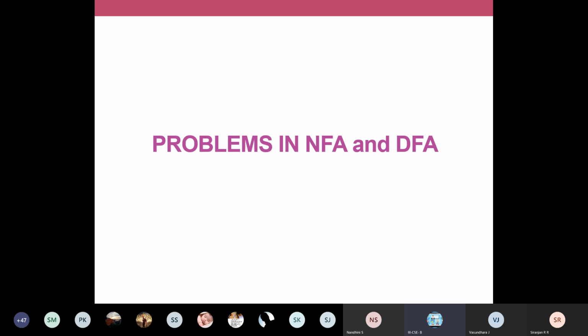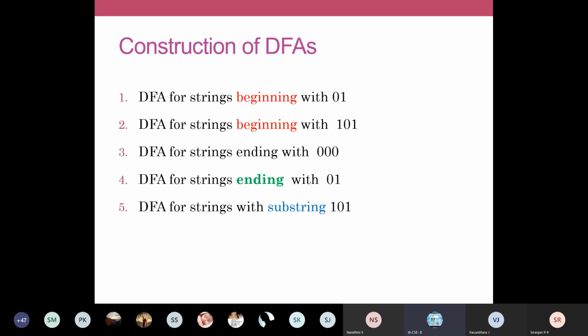So last class we were discussing problems like DFA for strings beginning with 01, beginning with 101, and ending with. Some problems we designed for strings ending with, and some for substrings. In these 3 cases, I gave you some hints. This is not only these 3 cases; to start with, we started with these 3 cases.